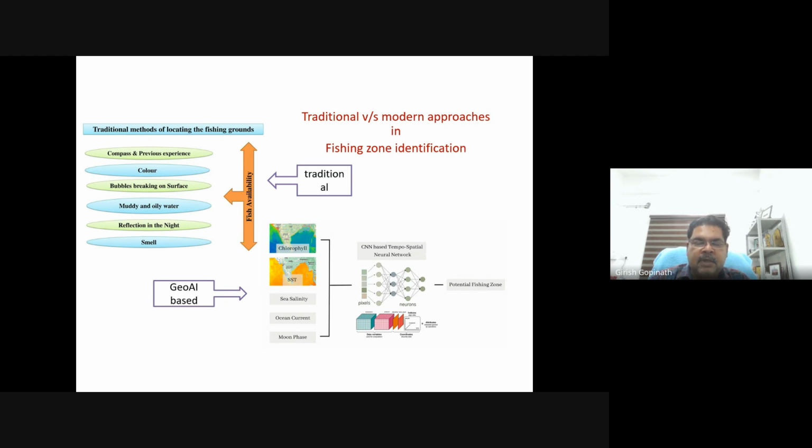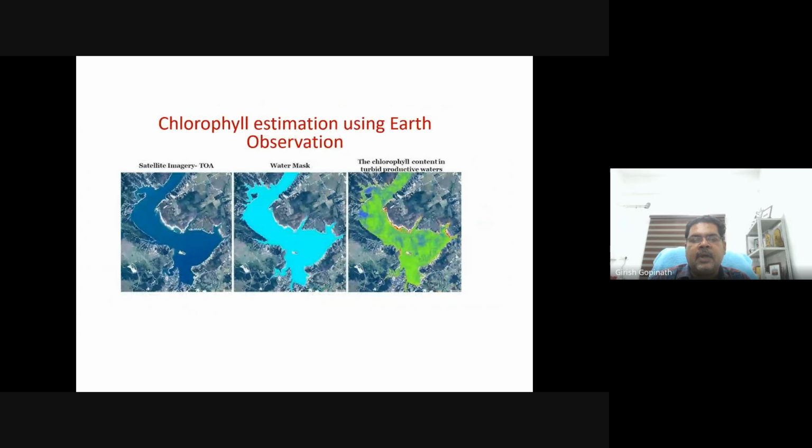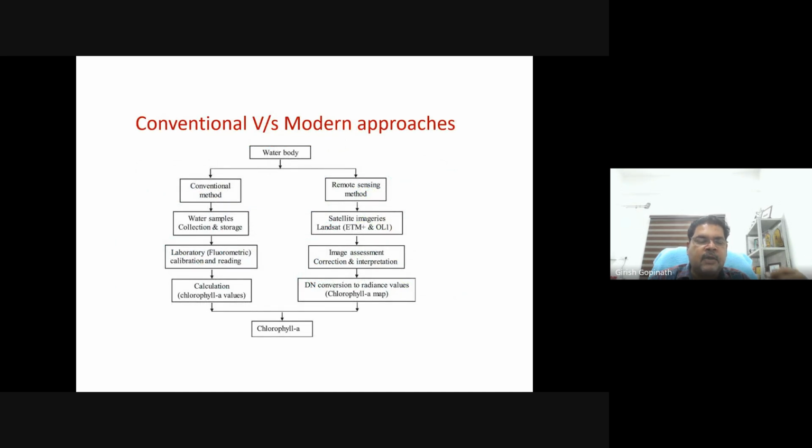That is why I explained that geo-AI based techniques are coming up. So these are the potential fishing zones. Nowadays there is a lot of research already carried out with SST, sea surface temperature, and chlorophyll. You can validate with your catch, all the things, with potential zone mapping and GIS. So these are chlorophyll estimations using an Earth observation satellite. What's the percentage of turbidity or chlorophyll? The same thing you can use for algal blooms also, because some blooms are good, some are toxic. That also can be studied from your satellite data.